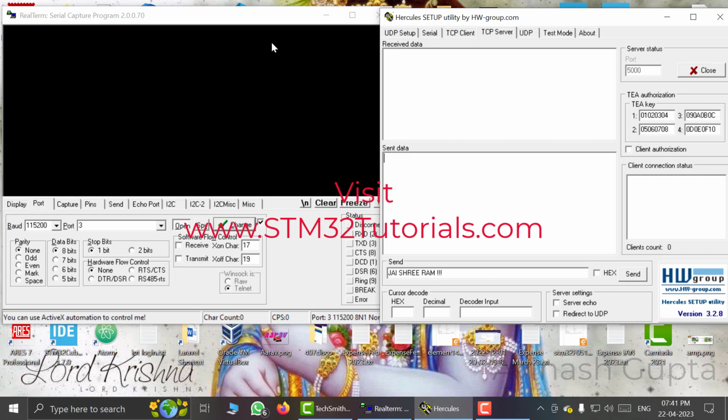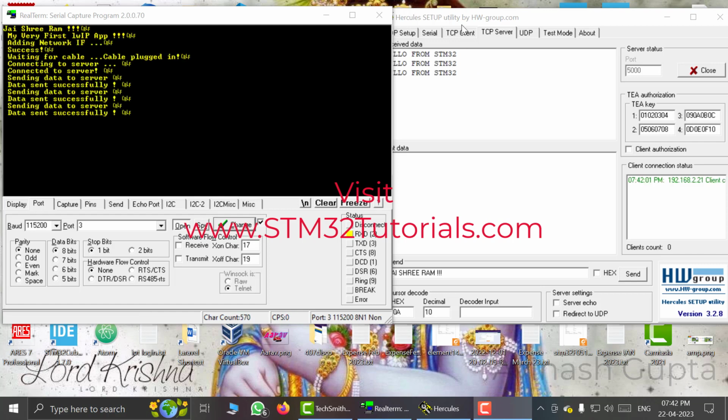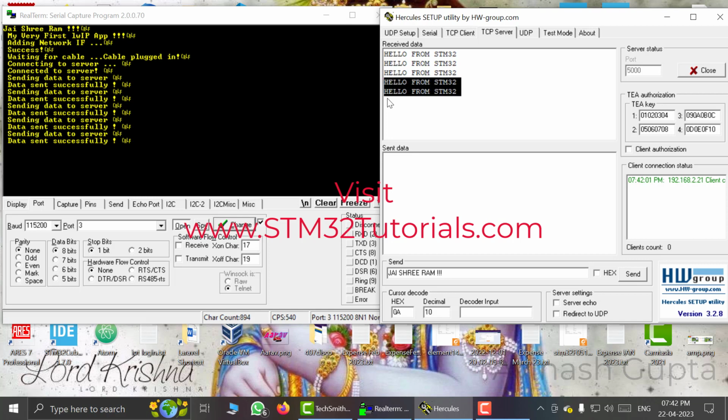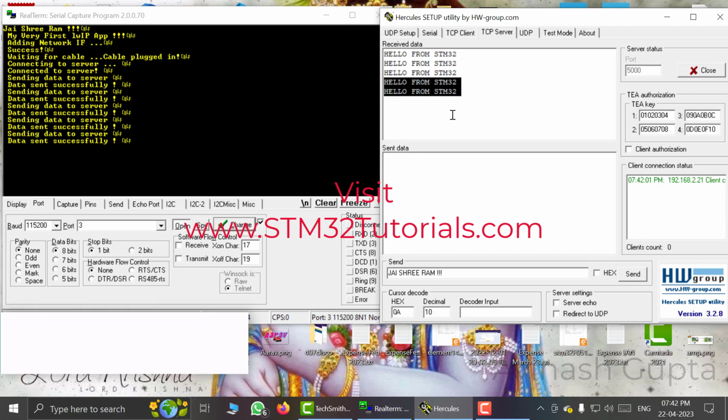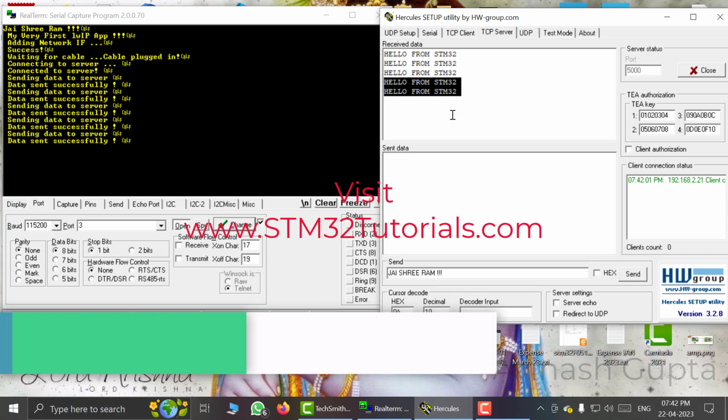Now I will go to my embedded host and start it, and you can see what is going on inside my embedded host here in the serial terminal RealTerm. So let us start. 1 2 3. Data sent successfully. Here you can see the data is received on the TCP port. So this is the example of our basic TCP client. In this case our embedded host is acting as a TCP client.